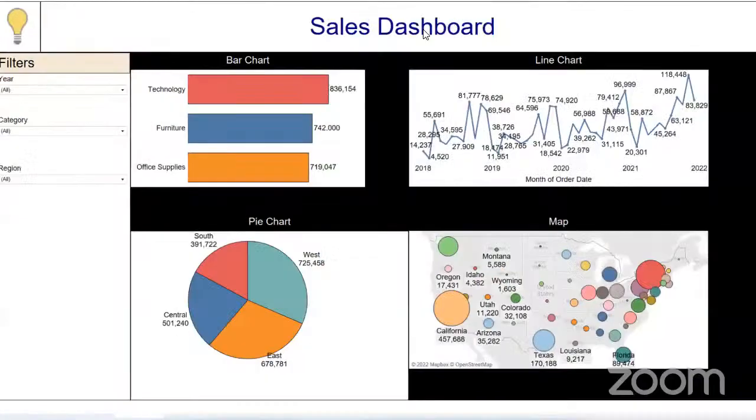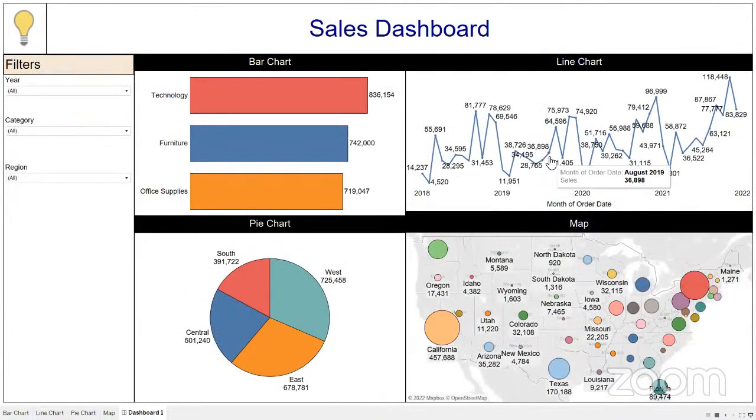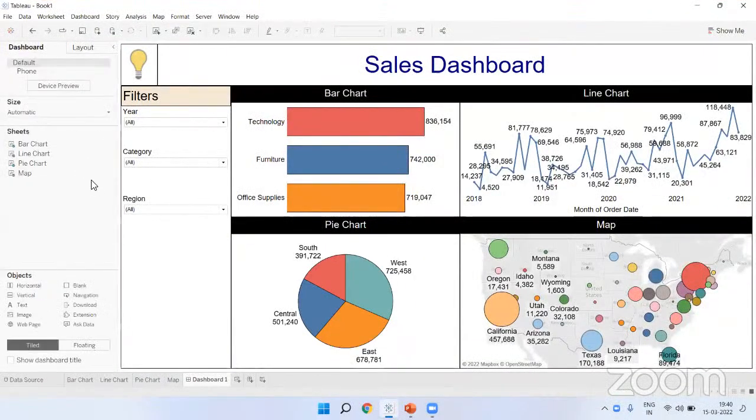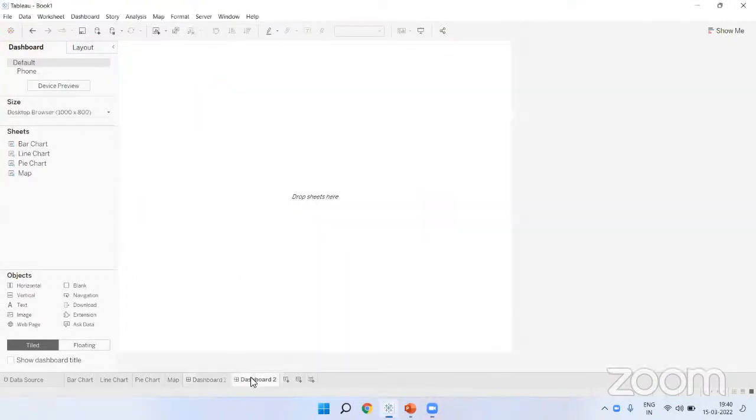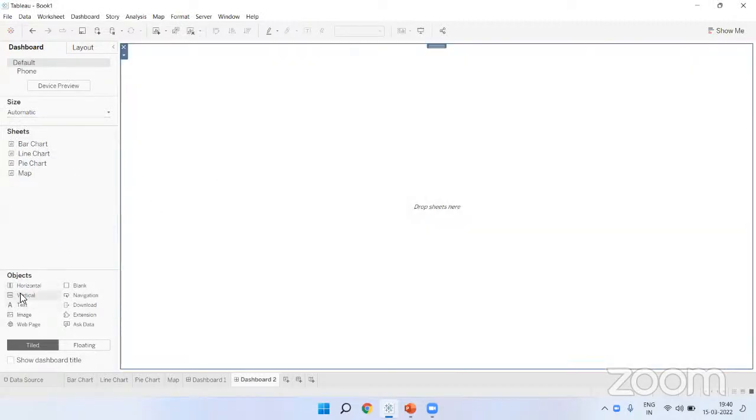Okay, so you can see that. Now suppose I want to open any website. So what I will do, I will create another dashboard. Let's say I want to make this size as automatic. Okay, let's say I want to create the dashboard 2 title.